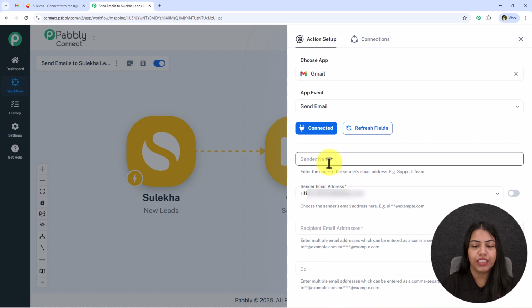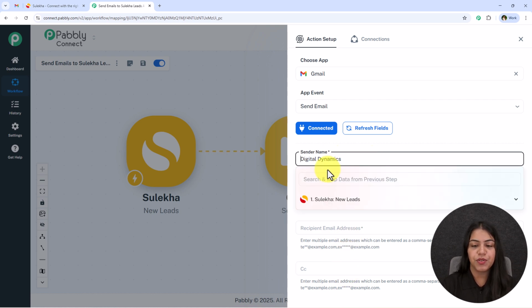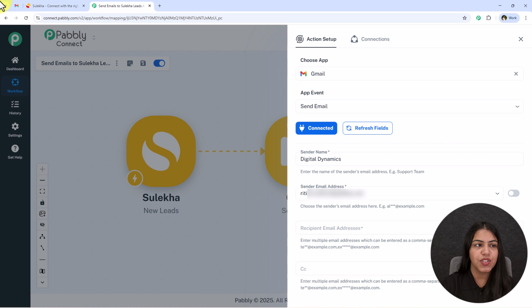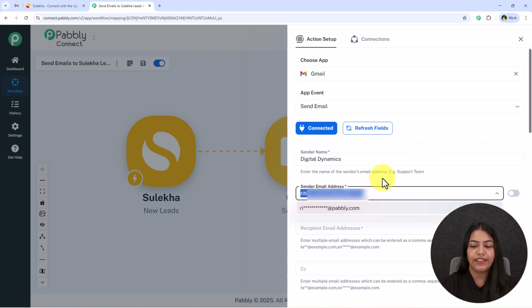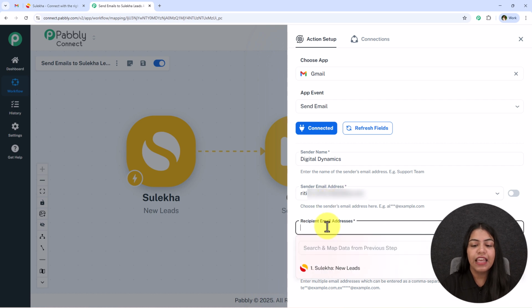I'm going to add all these details. For the sender's name, I'm going to keep it as Digital Dynamics, which is the name of my company. Now it is saying email address. So this is the sender's email address. So I've selected this. Now it is saying recipient email address. So over here, I'm going to enter the email address of my lead, but we are not going to enter it manually by typing it like this, but instead we are going to map it.